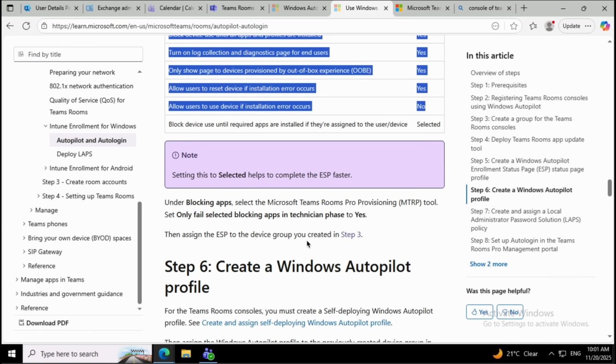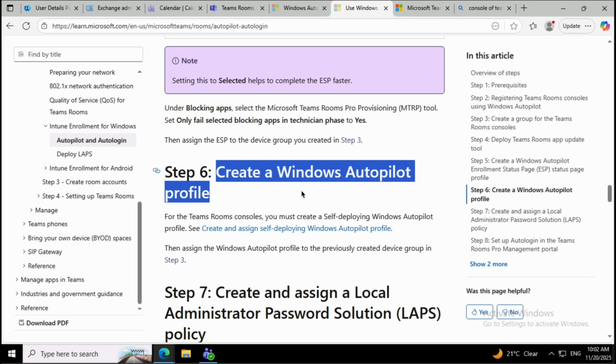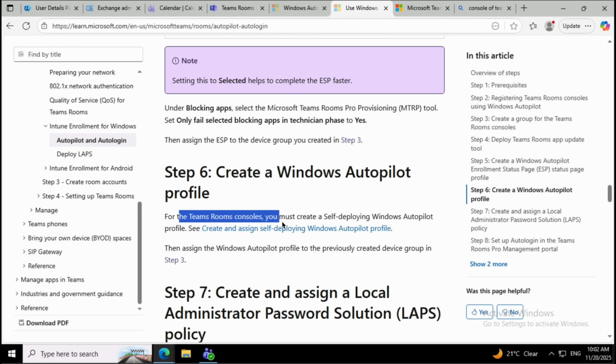And step number 6 is to create a profile. This is the main step, where you will come in the Intune portal, you will go in the enrollment section, and in the enrollment section, the autopilot section will be given, and you can create an autopilot deployment profile that will be of self-deploying nature.